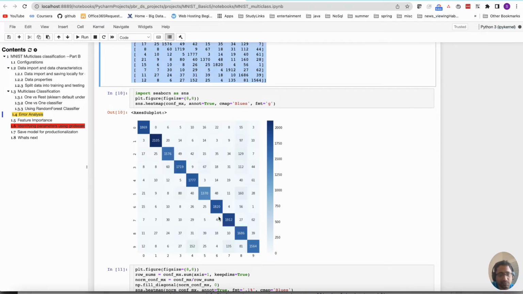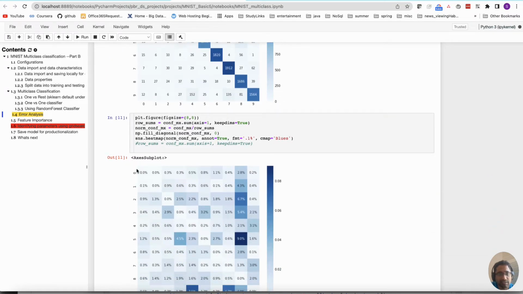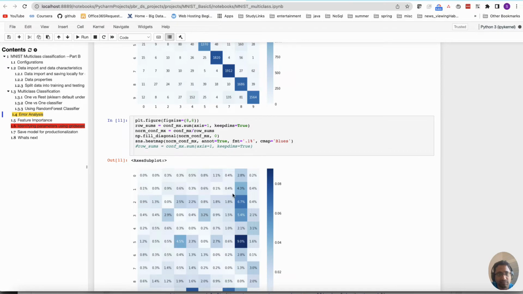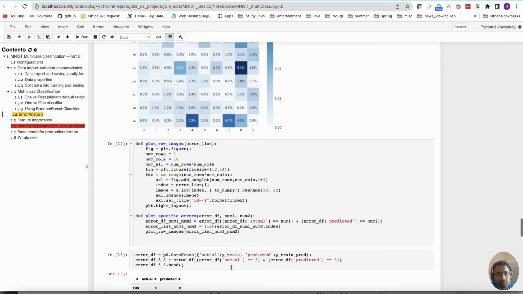So to get which of the numbers are misrepresented, we can simply do a calculation where we make this diagonal 0 and show the rest of them as a percentage. So you can see that the biggest percentage is here, 9%, where 5 is being classified as 8, and also 9 is being classified as 4, 9 is being classified as 7, and so on. So we can look at a couple of instances.